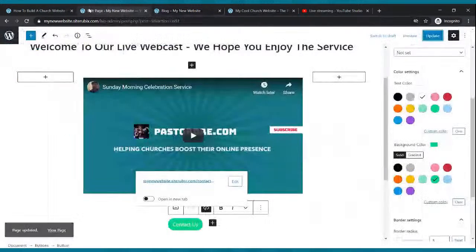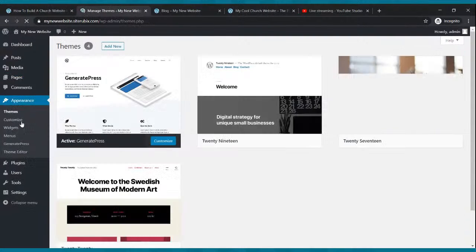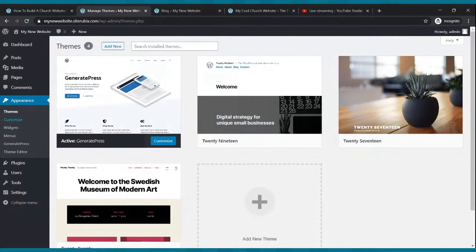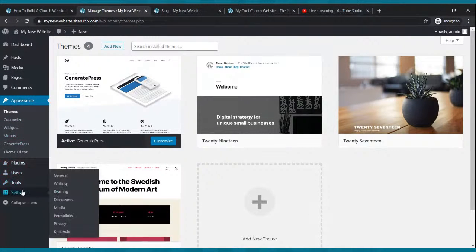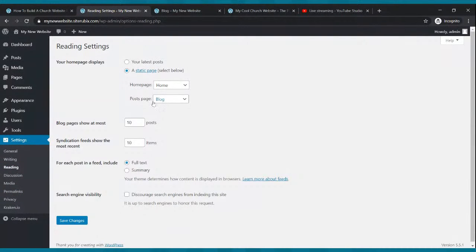So the way you build your blog page is you go back to your dashboard and you want to go to your appearance. And then you want to go to settings. My bad. Settings. And then you want to go to reading. Now, remember when we made this blog? I'm going to show you why we did that, okay?